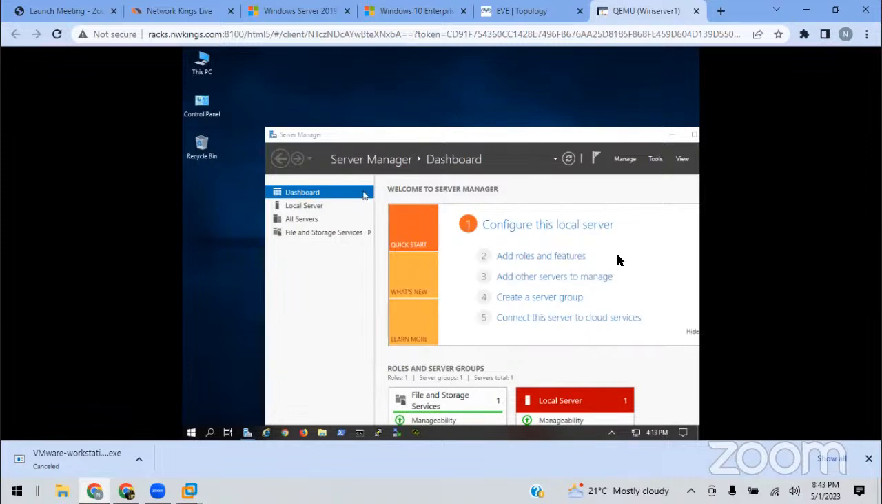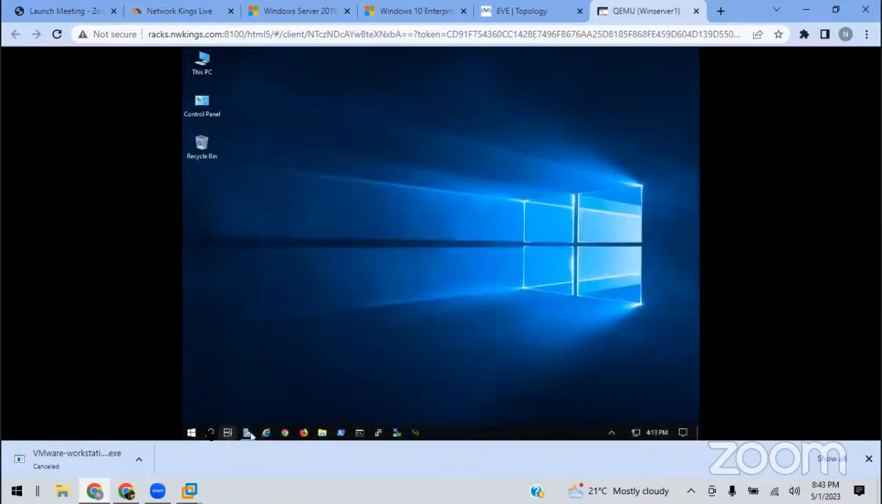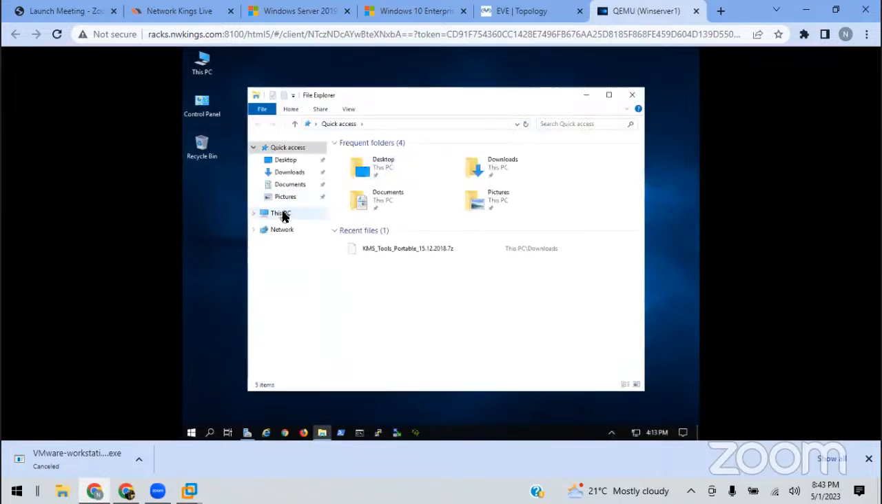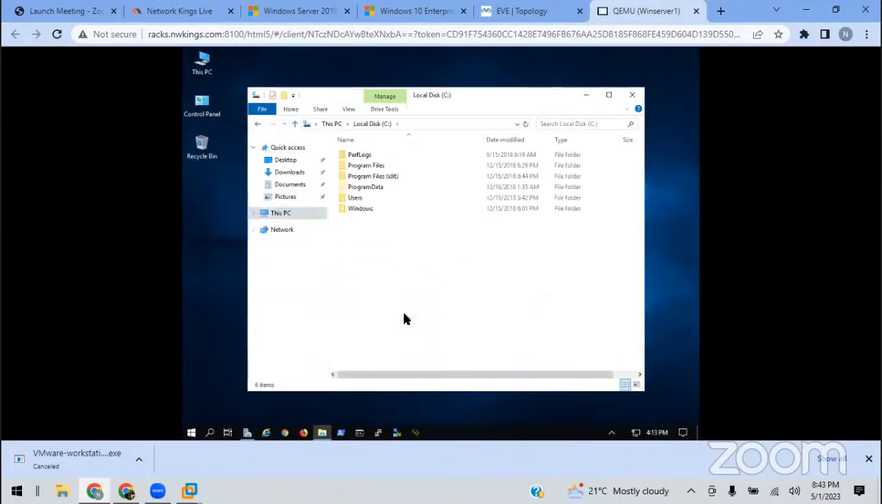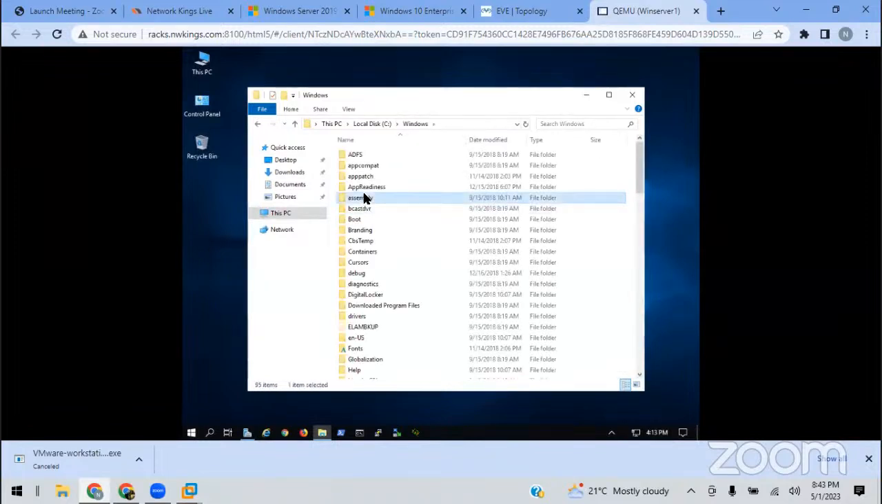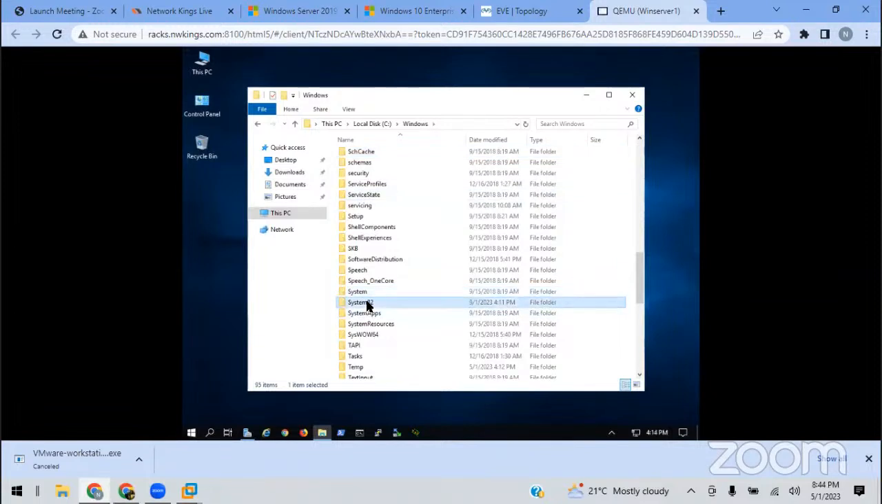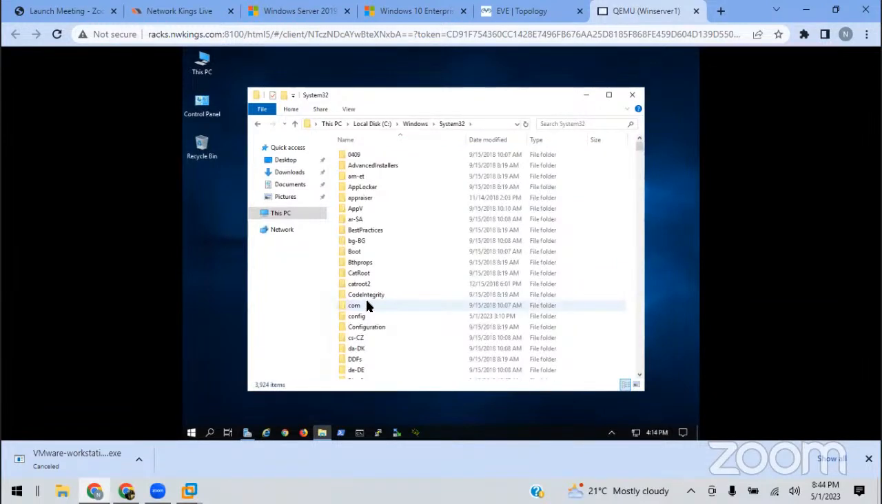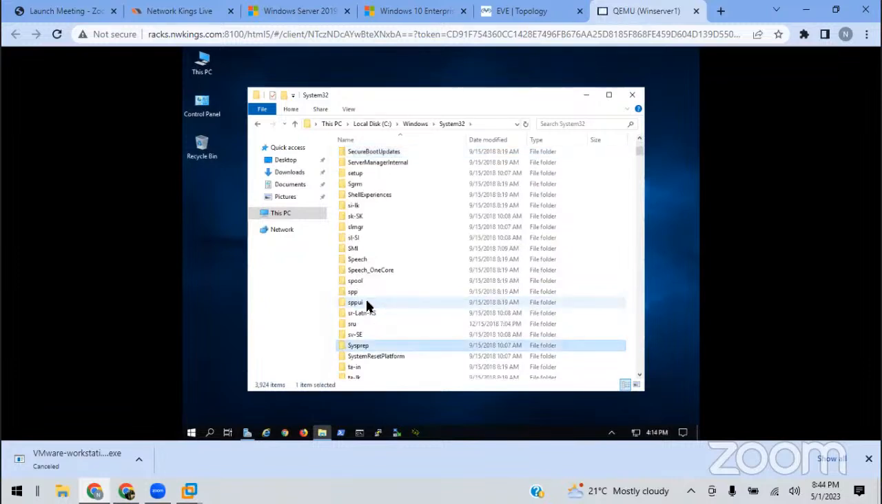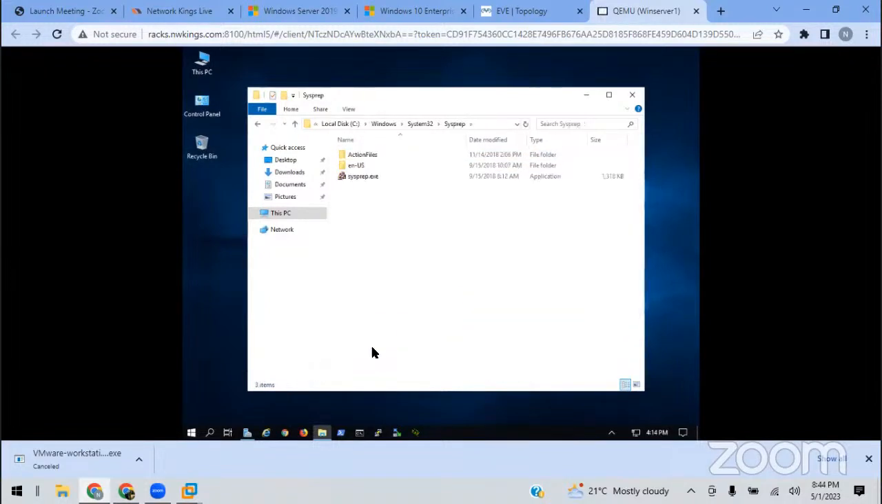What do you have to do for that? Go to C drive, then go to Windows, then go to System32, right? And after that you need to search for sysprep. So what does sysprep do? It removes your current identity and gives you a new identity.